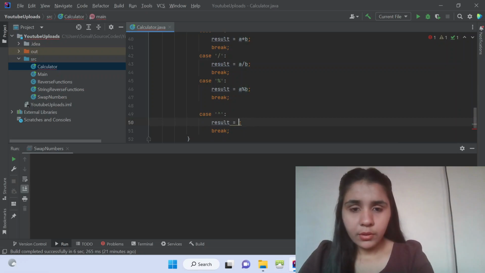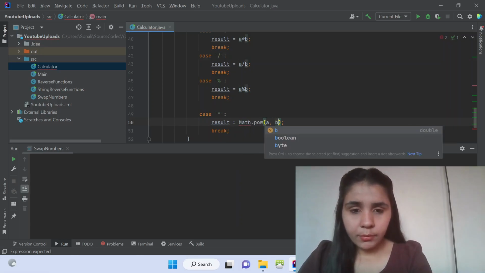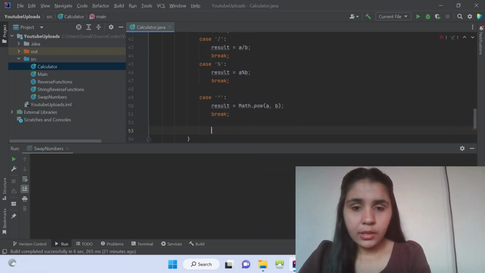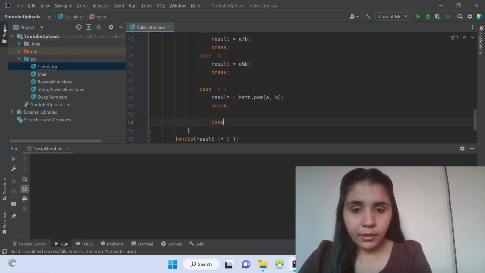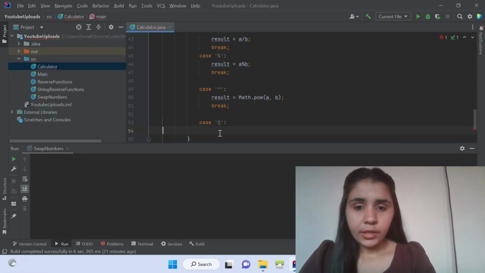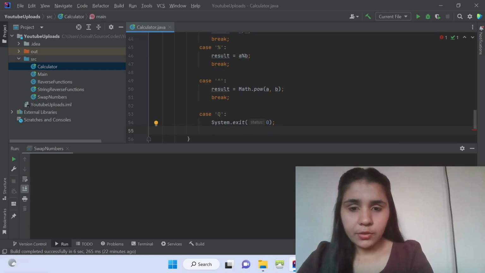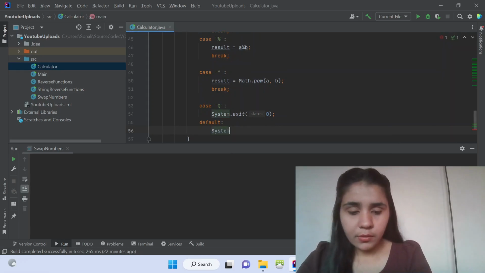Then the next case is your power. It's Math dot pow, performing A comma B. And in case of quit, when the user selects quit, it will be System dot exit 0. That means you have just quit the calculation operation.